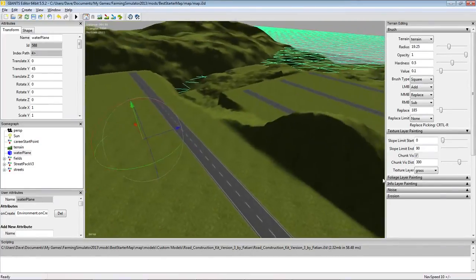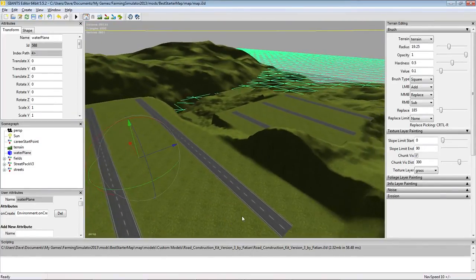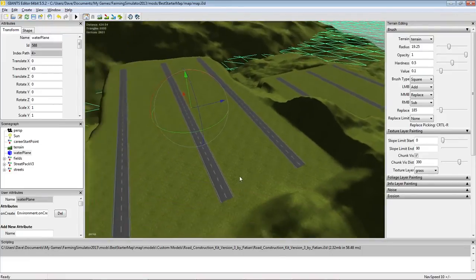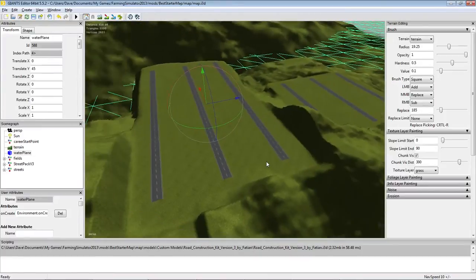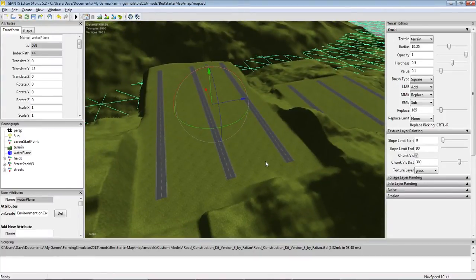And look at the streets, and there you go. We have our streets. We can play around with them and do that. The next tutorial, we're actually gonna get into some other stuff.